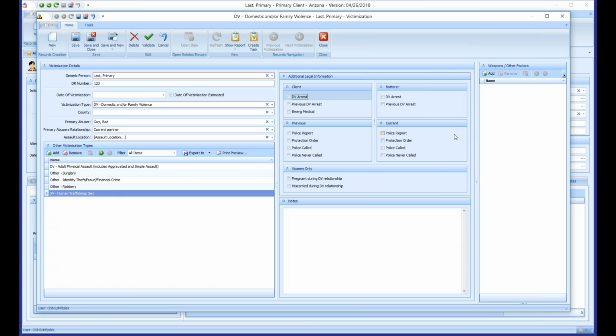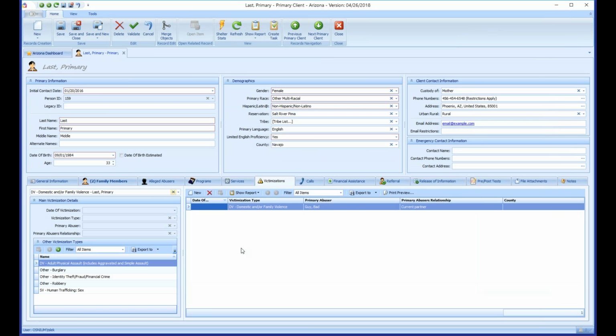When I get to my checkboxes, similar to how the spacebar opened up the dropdown, the spacebar also toggles checked or unchecked. So I can quickly tab through, and once I get to the specific one I want to select, I can just hit the spacebar. If I want to deselect it, I can hit the spacebar again to deselect. So once I've done that, I can go ahead and hit save and close. Okay, so then there's my victimization record, and then you have your main victimization on the left-hand side.